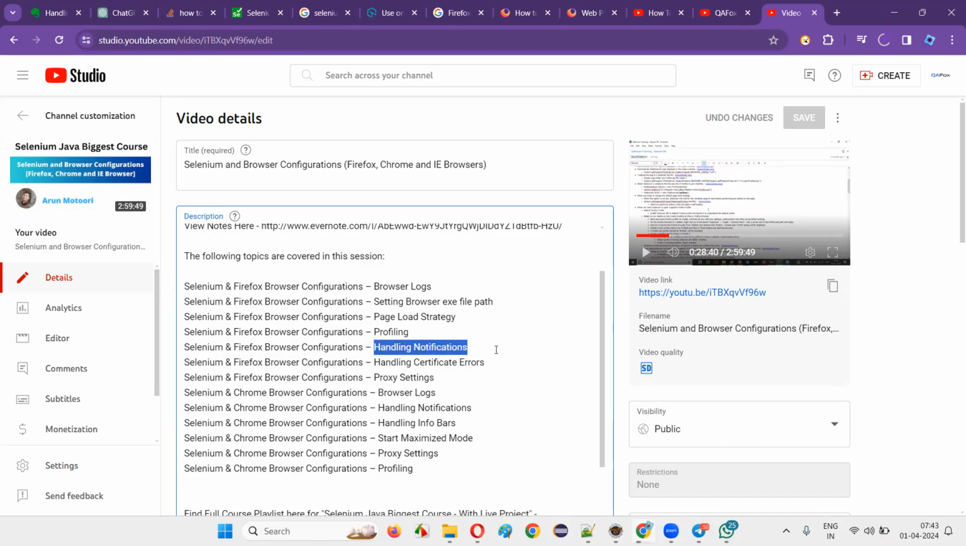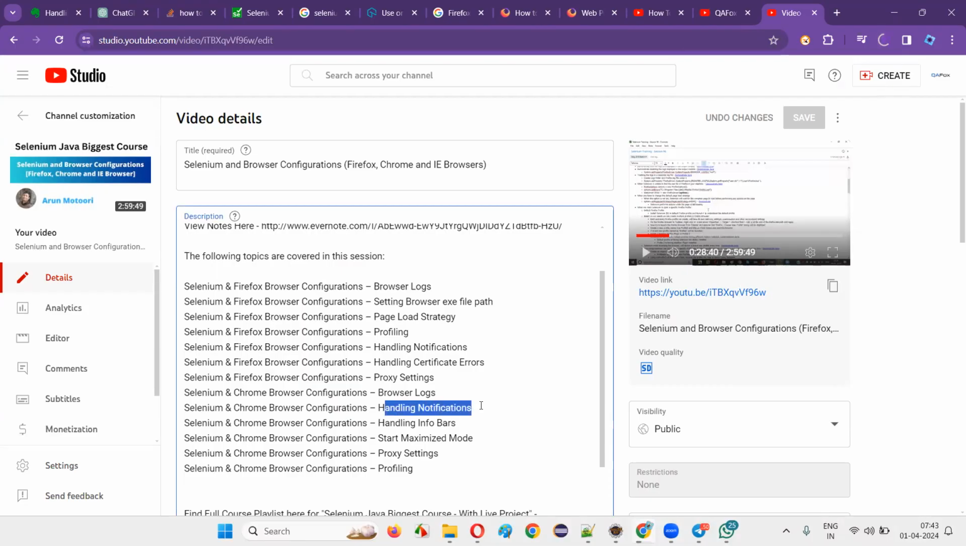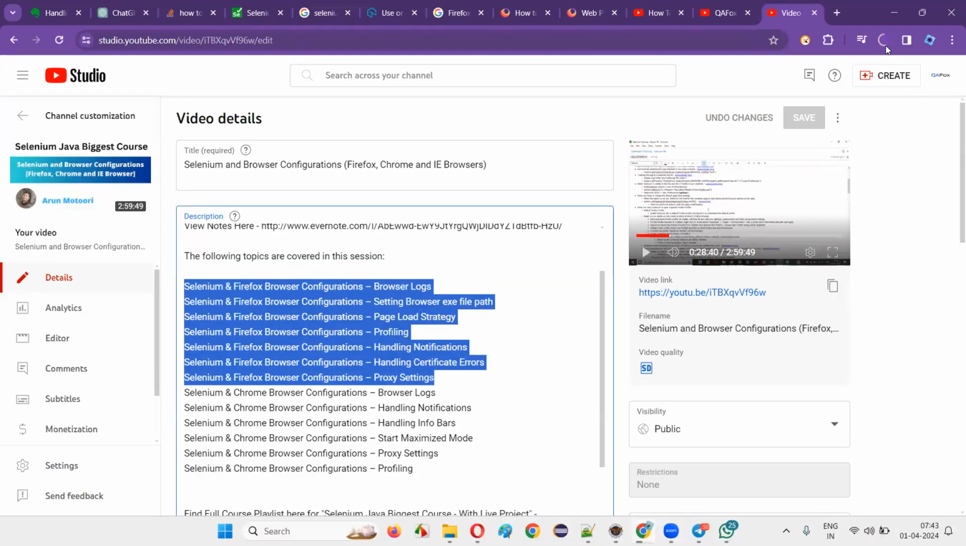Yeah, here we have handling notifications. Let's see whether this video has a solution, because long back I have worked. Again, handling notifications is there here. Okay, maybe it's repeated. Maybe. This is for Chrome browser actually. Okay, this is for Firefox browser.